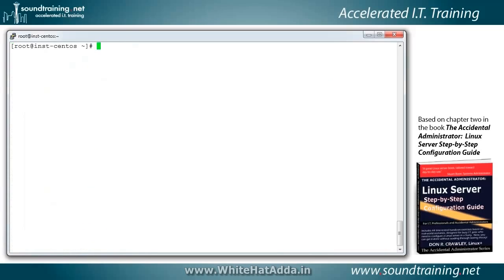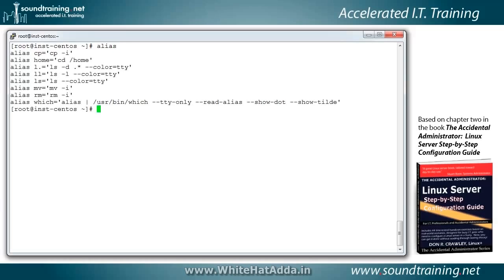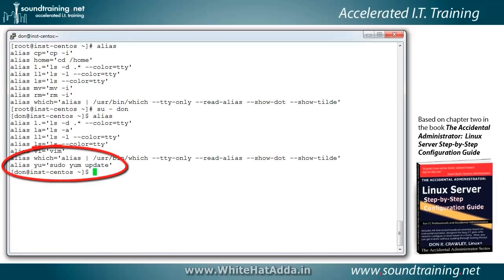If I type exit to go back to my previous session and type alias, it's not there because this is left over from the previous logon. I could also log on as Don, so let's do su minus Don, and now let's do an alias command here and see if it's global, and look at that. Because I put it in /etc/bashrc, it is global to the entire system. So there's some examples of how you can use the alias command. As you can see, it's a very simple command, but the implications are very powerful in terms of simplifying administration for you, especially if you're like me and you administer it from a smartphone on the go a lot.